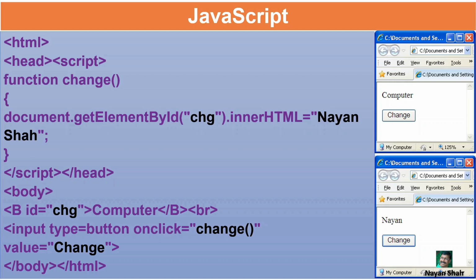That means the computer word, when it is displayed on the web page, will have its ID as CHG. So we can refer to that word on screen using CHG. Then I had created one button. So input type is equal to button. This is a user defined button. Here I have not written type is equal to radio or submit or reset. But because we want to create a user defined button, I said input type is equal to button.